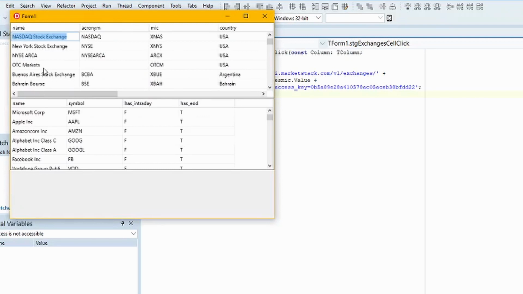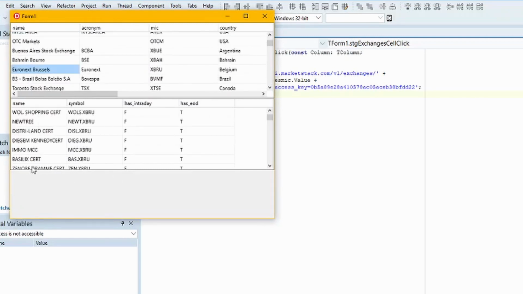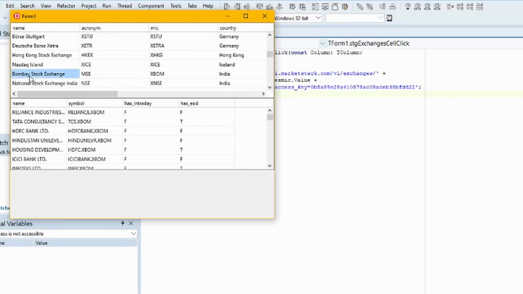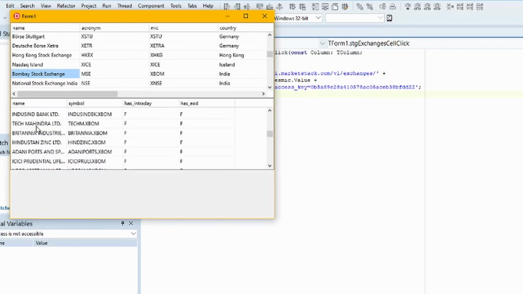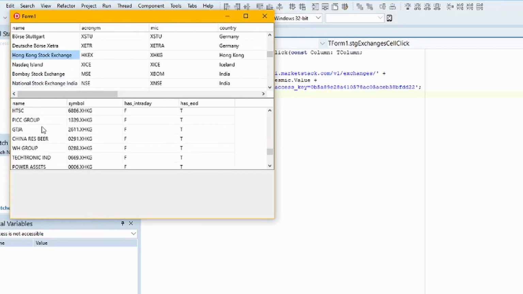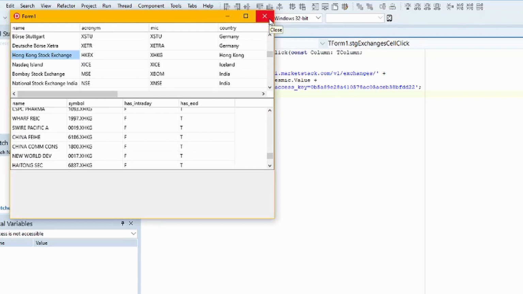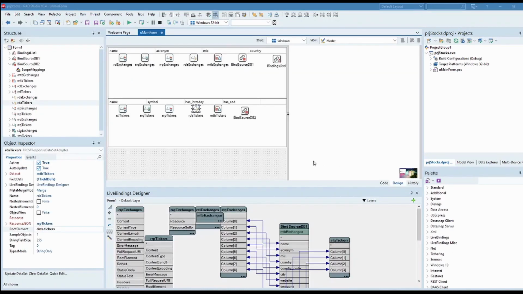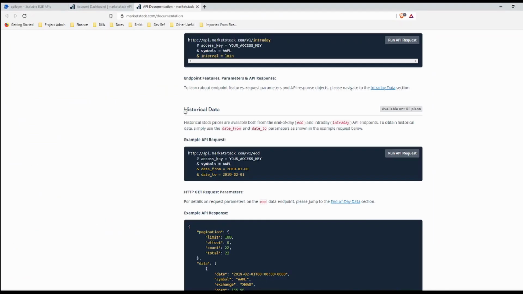As expected, our exchanges load up on form load, and when we click one of the exchanges, we can see the tickers data load up in the grid below that. So let's go one step forward and now get prices for the selected stock by the user. For that, what we need to do is go towards the historical data of the ticker that has been selected by the user.